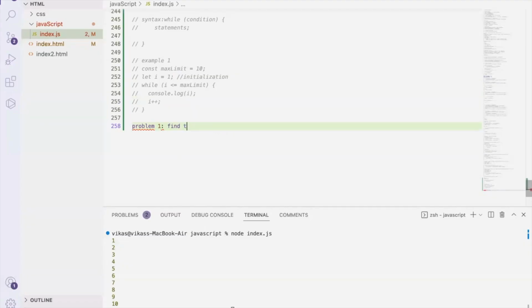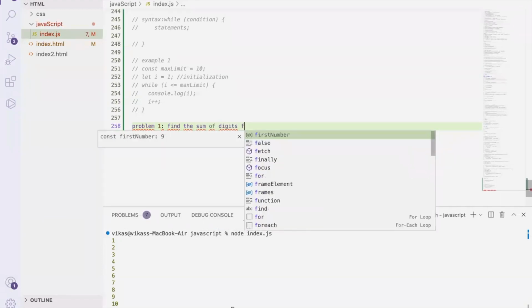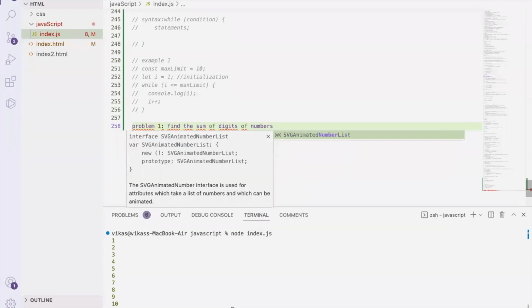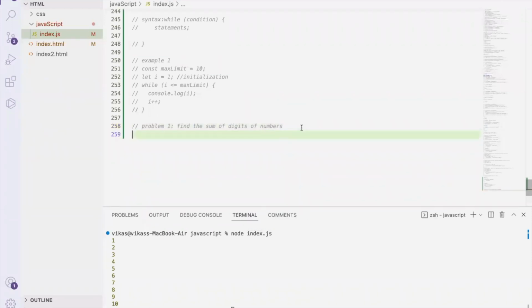The question was to find the sum of digits of a number, right? So here I will give a few examples. Let's say I have n equal to 123. So what should be the answer? 1 plus 2 plus 3, which is equal to 6. So this should be the answer here.